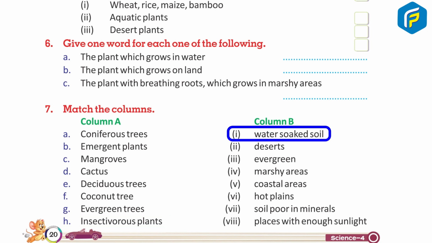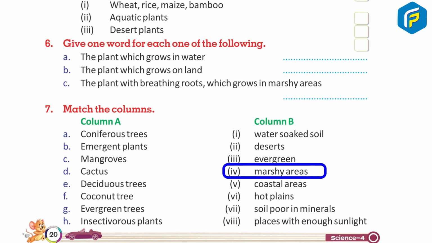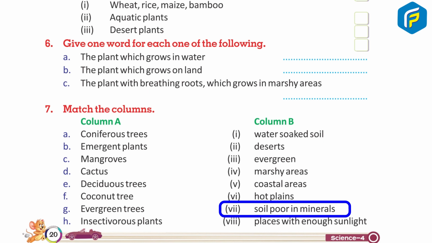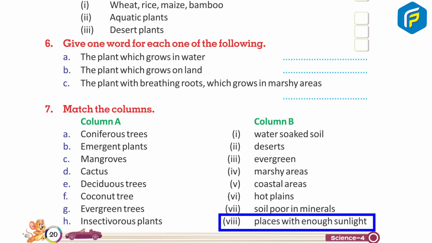Column B. 1. Water-soaked soil. 2. Desert. 3. Evergreen. 4. Marshy areas. 5. Coastal areas. 6. Hot plains. 7. Soil poor in minerals. 8. Places with enough sunlight.